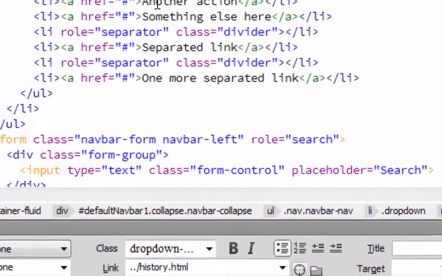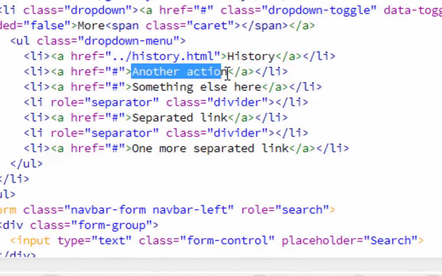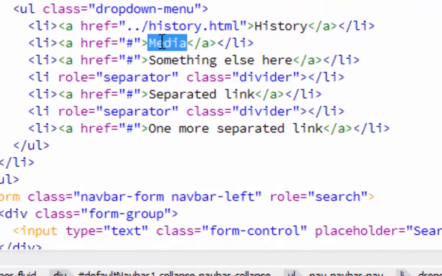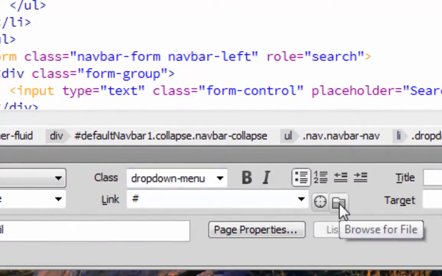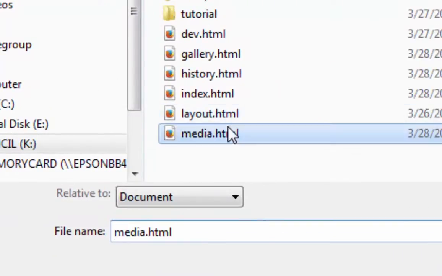Now underneath history we have another link, and this one's called another action. So we want to change that. I'm going to highlight that text, and I'm going to change it to media, M-E-D-I-A. I'll hit refresh. And what are we going to get media to link to? I double clicked on the word media. Again, I'm going to go down to my property inspector for my link. Sure enough, I'm going to link that to my media page.